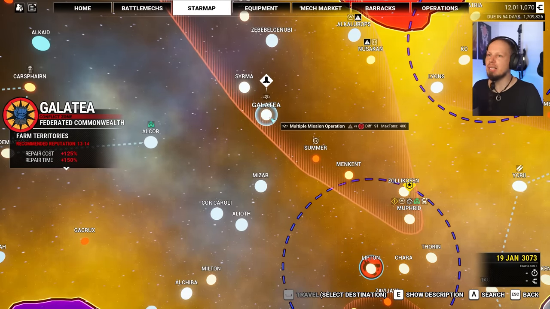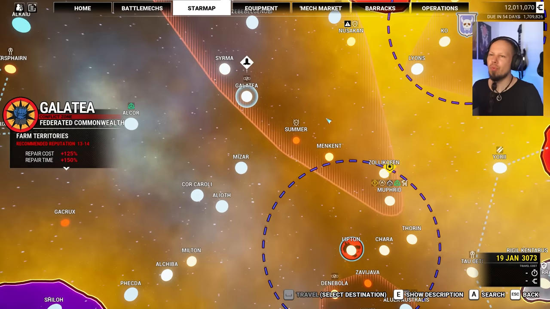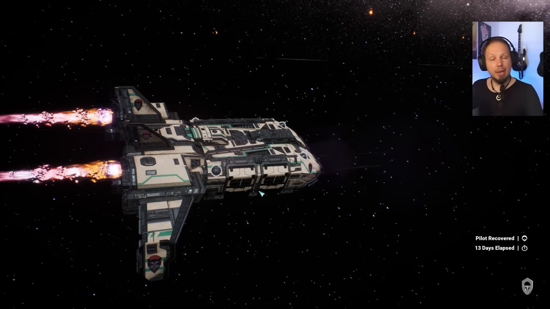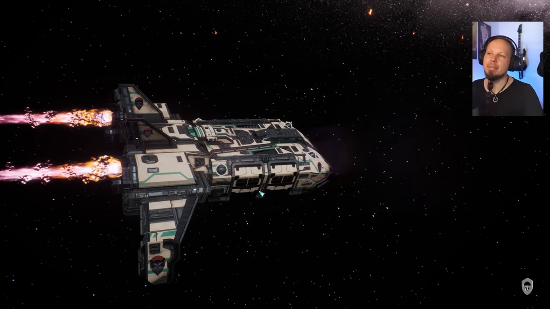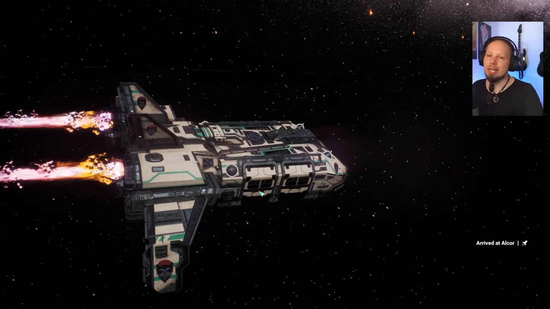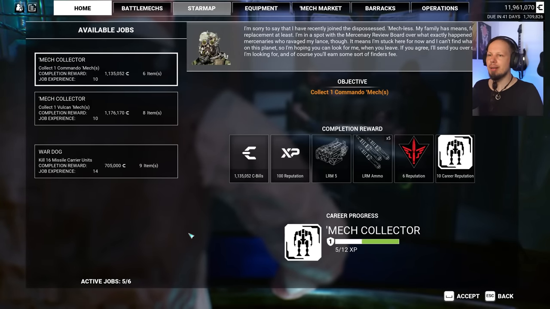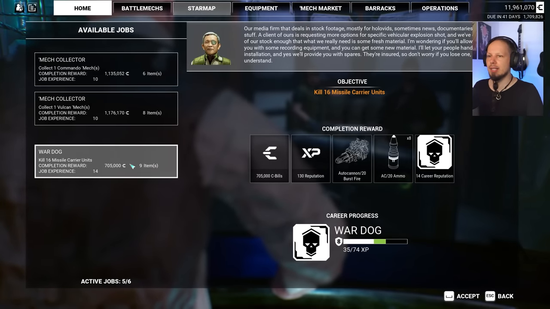We have a multi-mission operation here that I don't really want to play. So let's go to Alcor, because Alcor is quite close by. We're going to repair our mechs there and start the build on the Atlas, hoping that we can bring it to the battlefield today. Also, Cantina. We can pick up another Cantina mission.